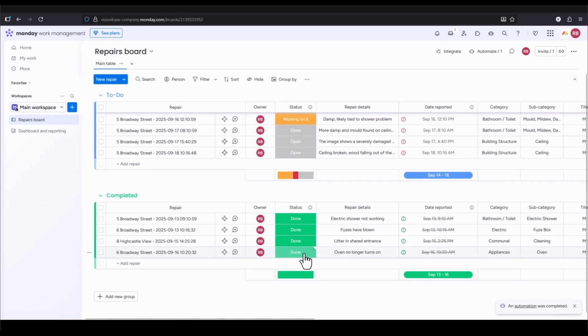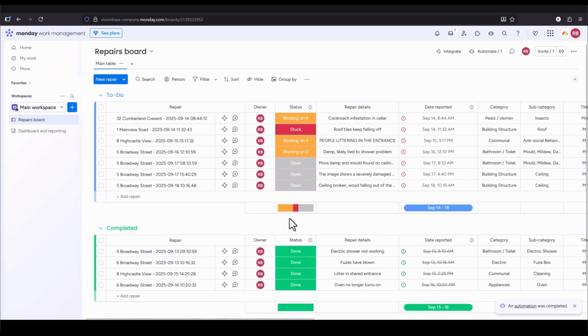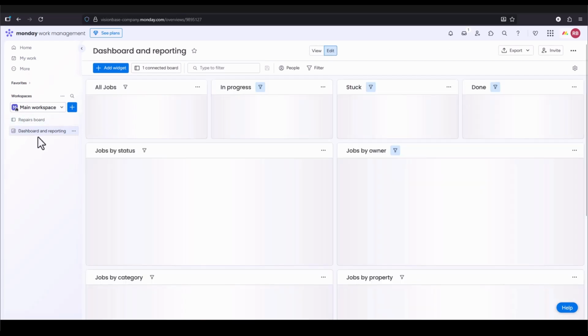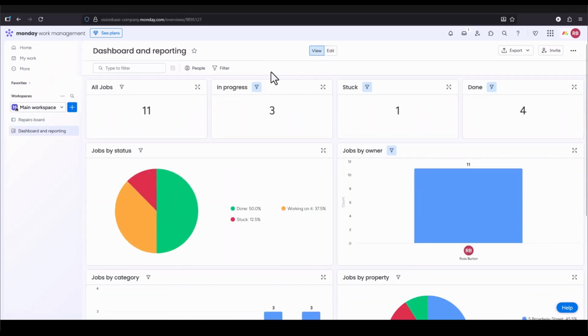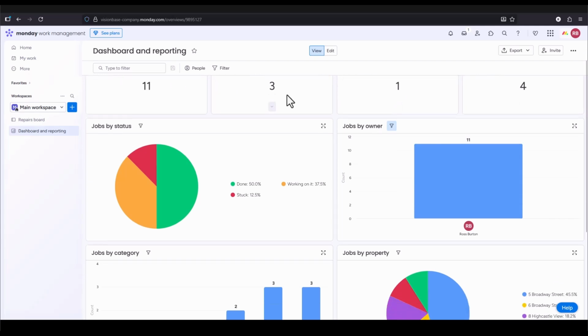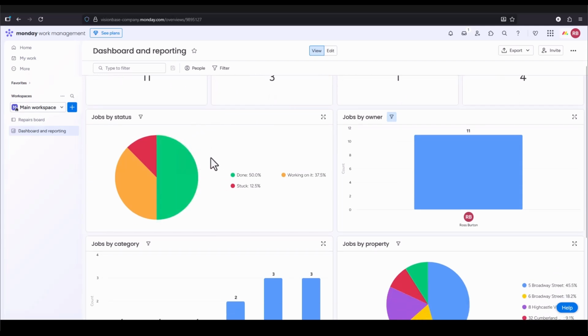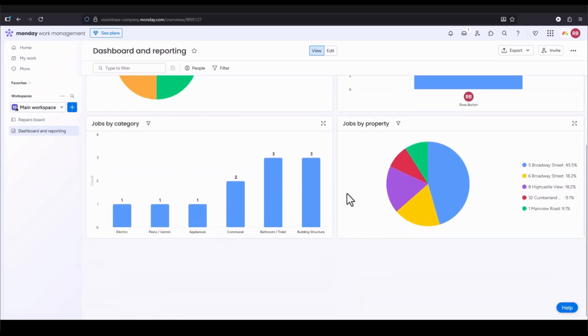All of this information can then easily be found under the dashboard view, where you can configure many different widgets. We have a few numbered widgets along the top displaying the total and per status counts. We then have 4 different graphs showing jobs by status, owner, category and property.